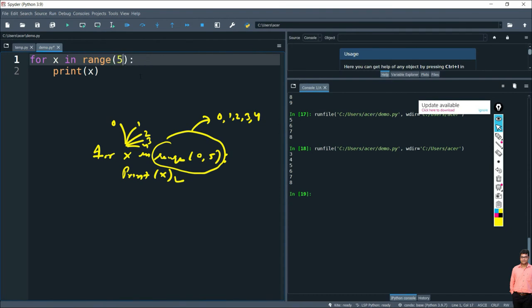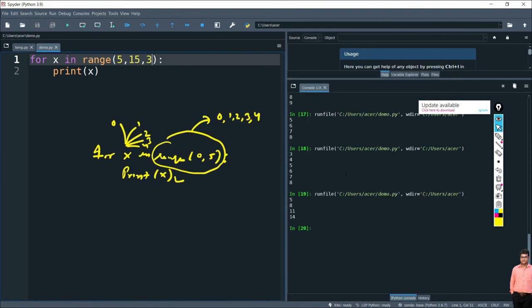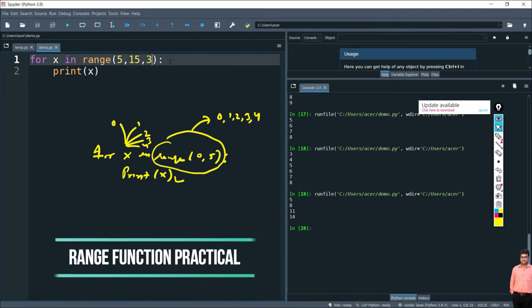Let me take another example, 5 comma 15 comma 3, right? What will be the output? 5 8 11 14. So 3 is the step value here, and according to the step value of 3 we have generated the sequence starting from the lower value, right?